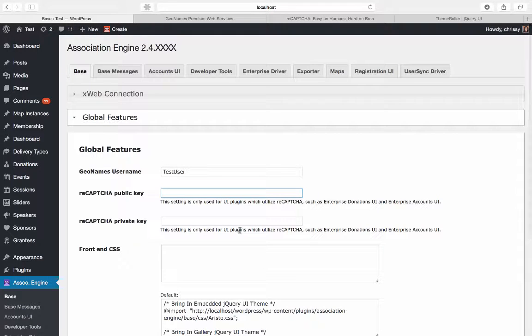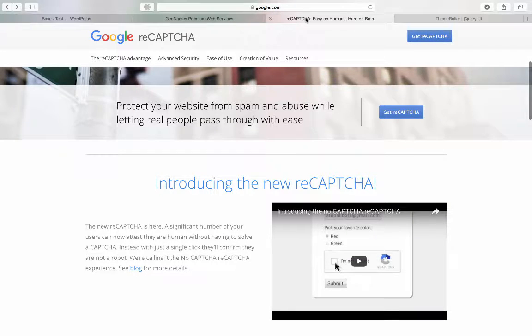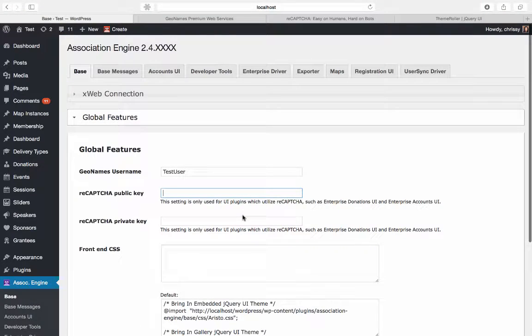If you're going to use CAPTCHA on the Enterprise Donations or Enterprise Accounts UI, you'll also need to set up a reCAPTCHA account. You can just go to the reCAPTCHA website to do that, and then you can put your private and public keys in the spaces provided.